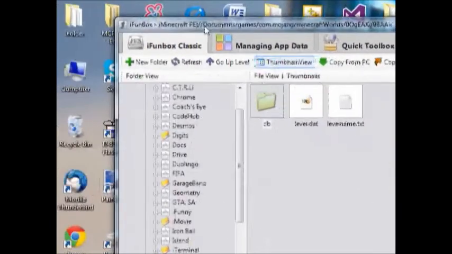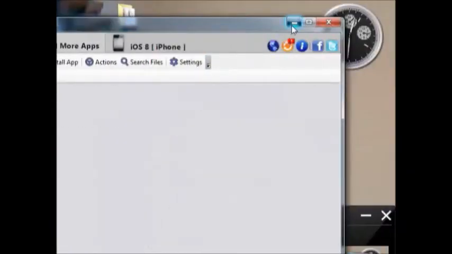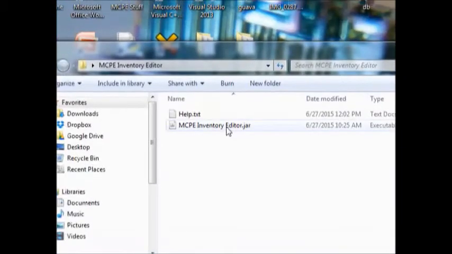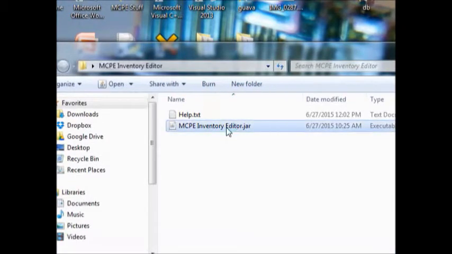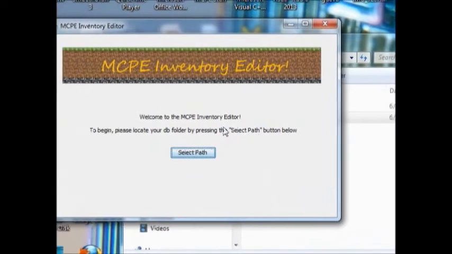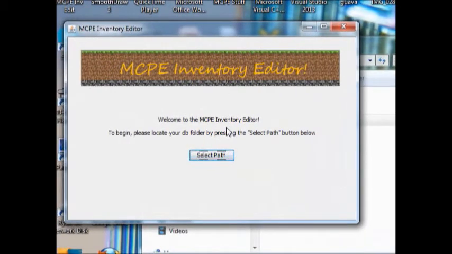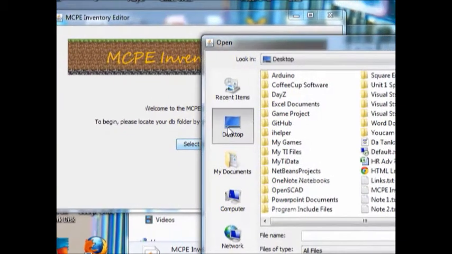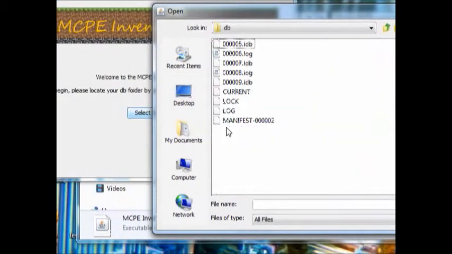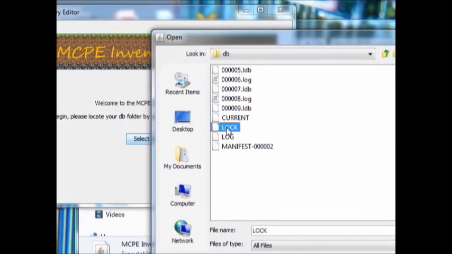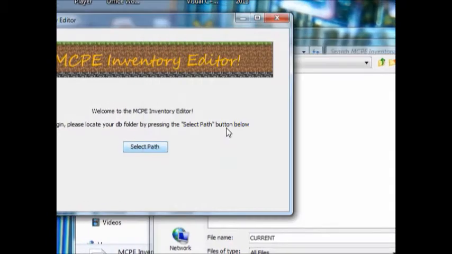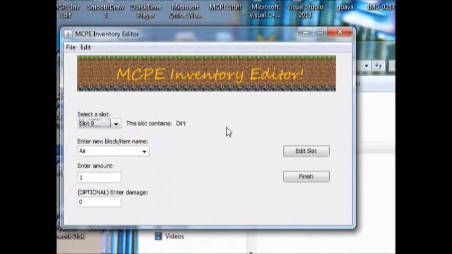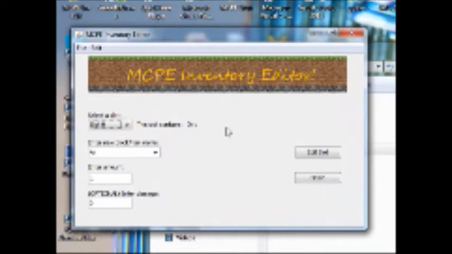Once it is copied, you can minimize your file explorer. Now what you want to do is open up the program itself, this MCPE Inventory Editor.jar. Once you launch that, it'll ask you to select the path of your database folder. Now that folder is the one we just got. So we're going to click the Select Path button, go to our desktop, open it up, and then we just click any file here, and we'll select it. So just click on any file. Alright, now as you can see, we can begin to edit the inventory.